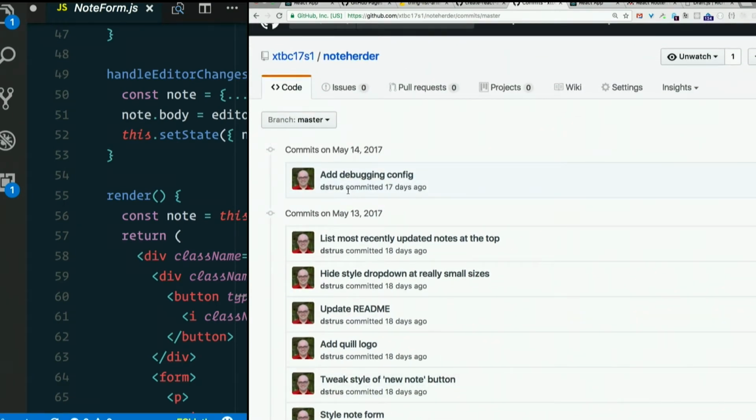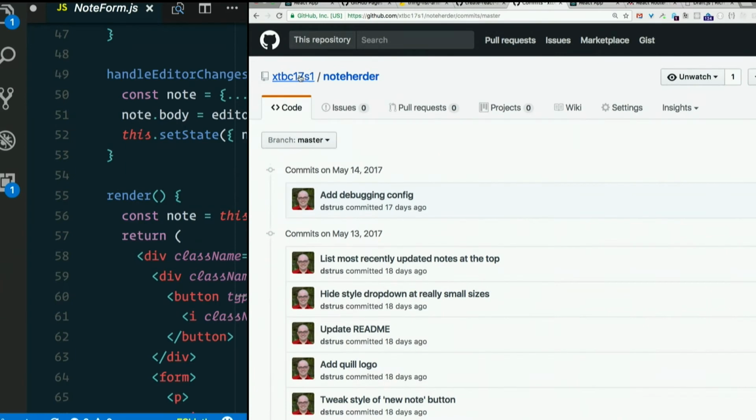So yeah, you can see, trying to figure out how that rich text editor works in the commits. So that's out there on the same GitHub site as everything else.